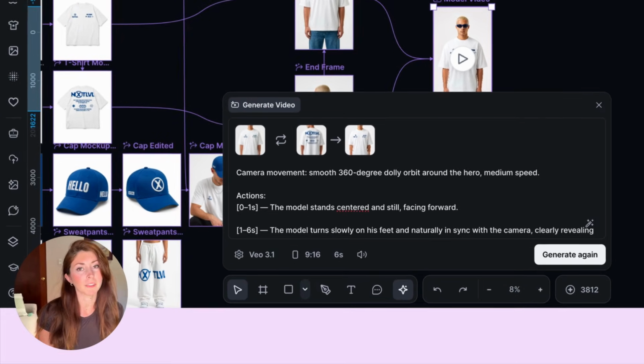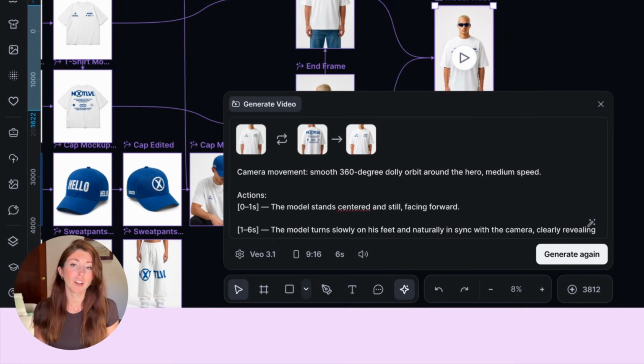But maybe you don't like this style, this doesn't fit your brand, you actually want to start with your own photos and start from scratch.